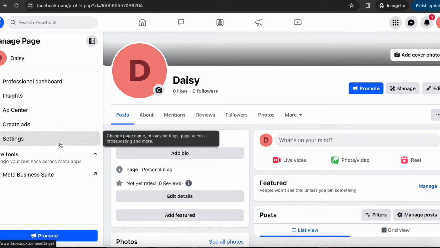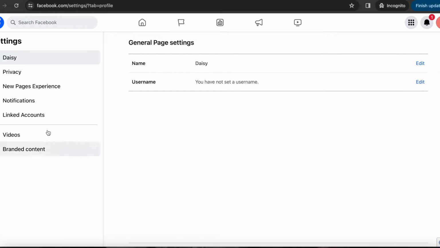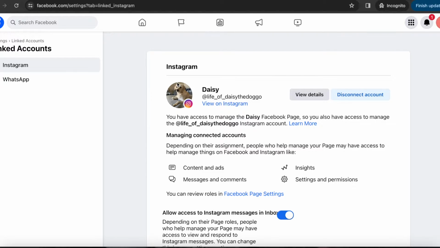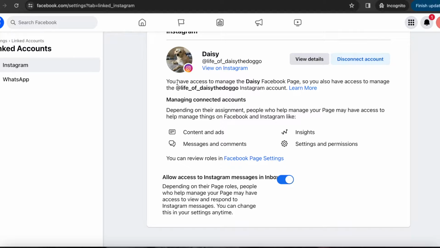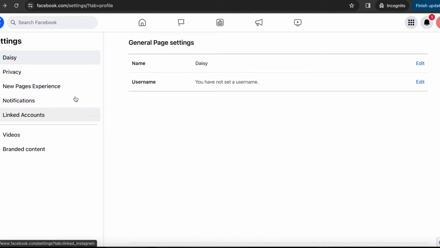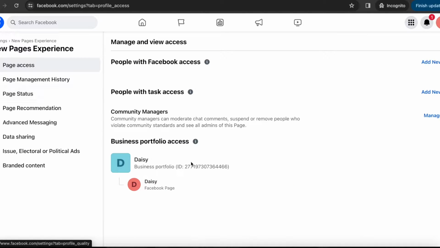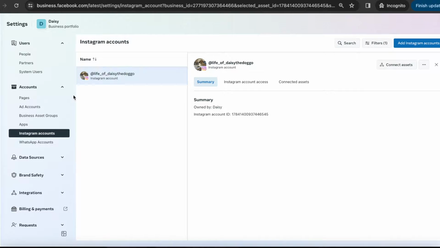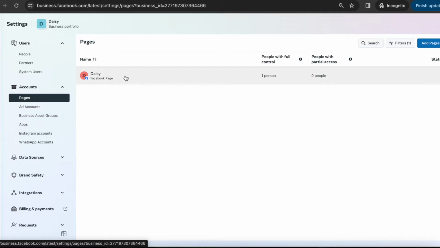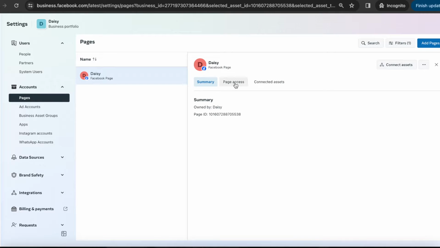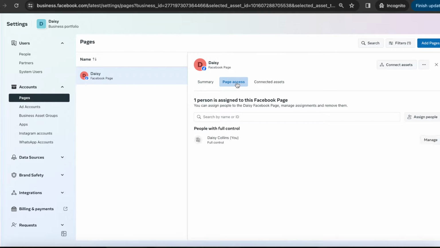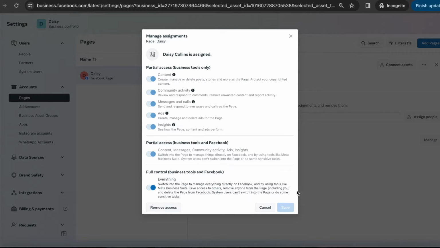From our Facebook page, we're going to open our settings and also check to make sure Instagram is showing under linked accounts. All looks great there. We'll then click New Pages Experience to confirm our access for Facebook. We'll then select Home, and on the left-hand side, select Pages, click the page, click Page Access. Under the person, you'll want to make sure there is full control of everything.